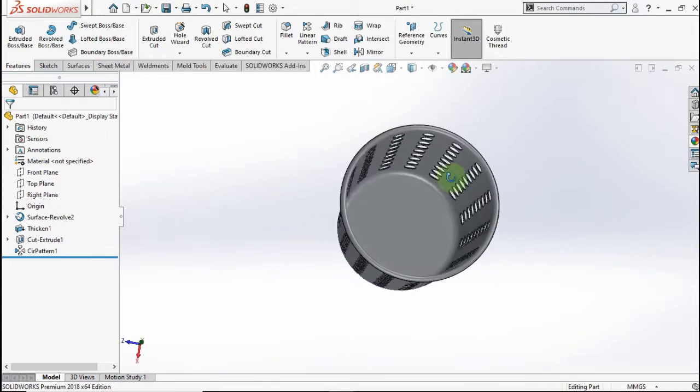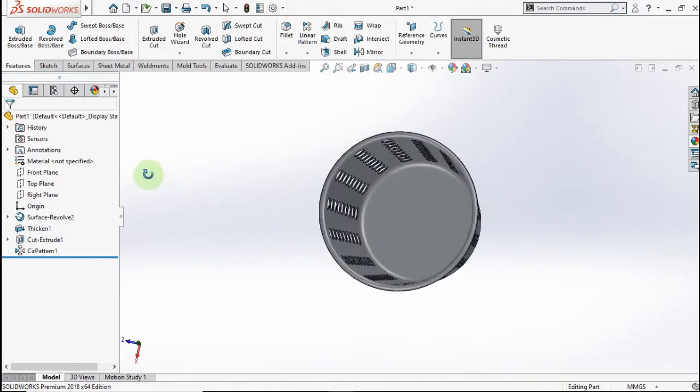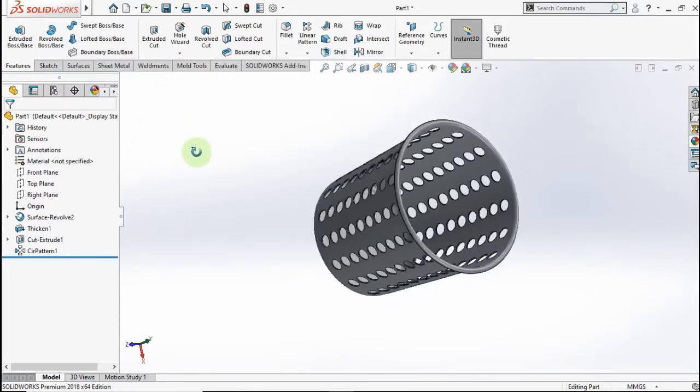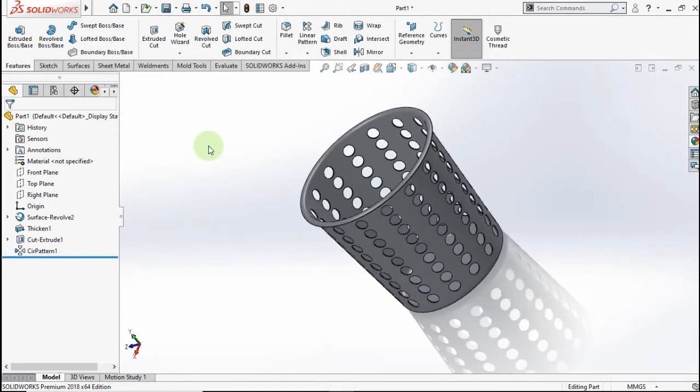This time I will show you how to make a bucket using SolidWorks like this. Without wasting time, let's start.